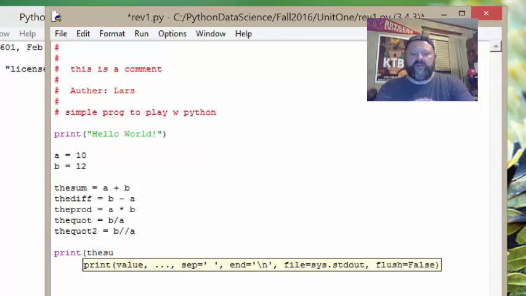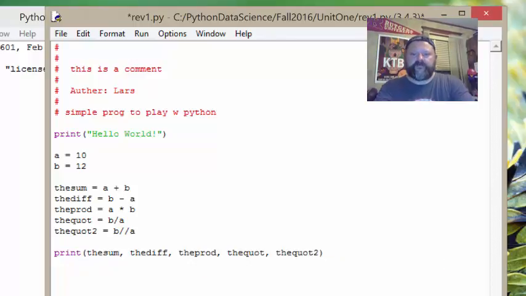So what am I going to print? I'm going to print the sum, the diff, the prod, the quo, need a T, the quo 2, and see, is that what that is? Yes, it is. Okay, then now I'll do it the old-fashioned way one more time.